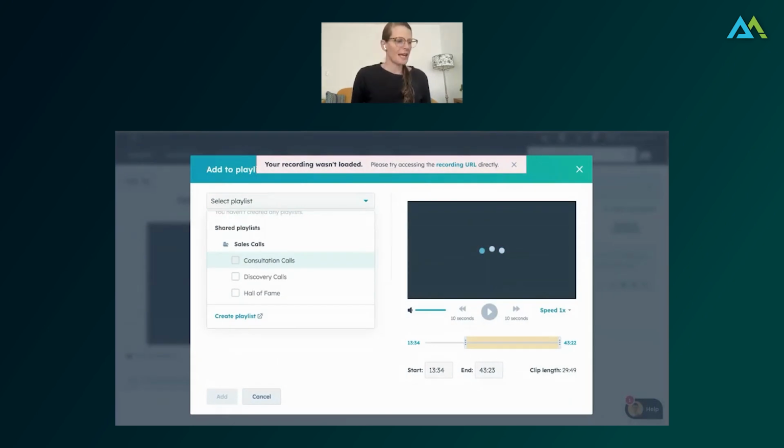So super cool. Again, keeps you in one platform, doing call intelligence, understanding all of these things that are working or not working, whether it's in the sales process, renewal process, QBRs, etc. So just another way that HubSpot is delivering all inside of one platform.